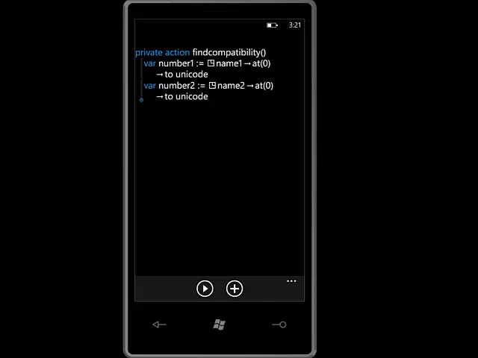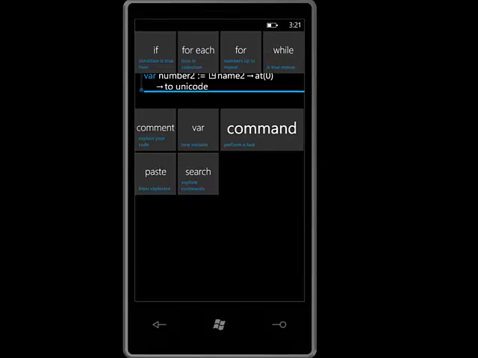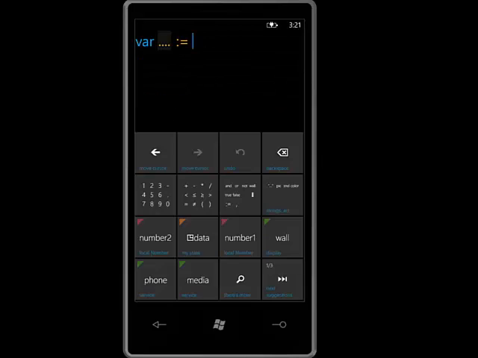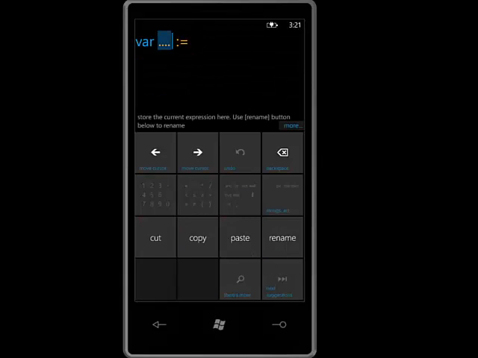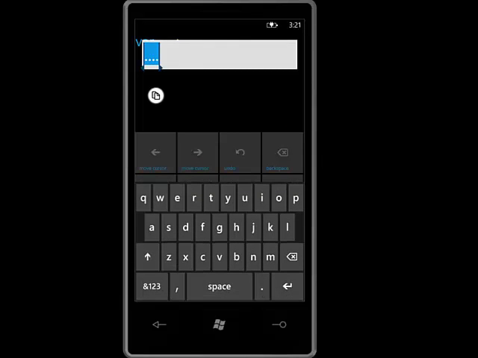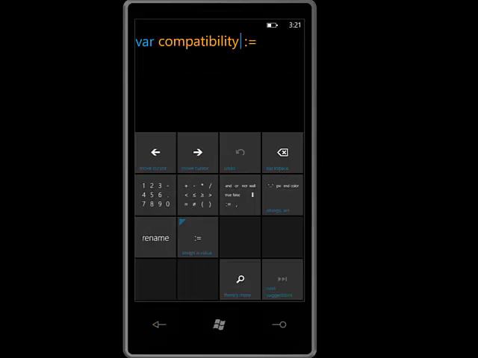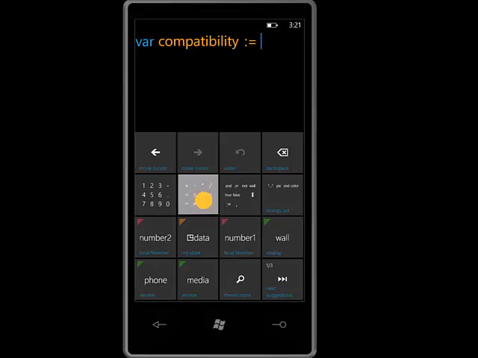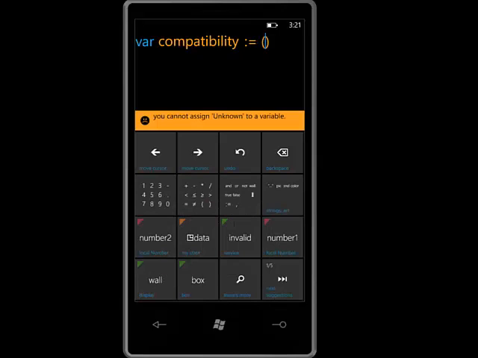The next step is to create a new variable by selecting add below followed by variable. This variable will contain our compatibility percentage, therefore I choose to name it compatibility. I want to create a compatibility percentage based on how far apart the Unicode numbers are for the first letter of each name. The farther apart the numbers are, the higher the compatibility percentage will be. The first thing we need to do is calculate the difference between the two numbers.